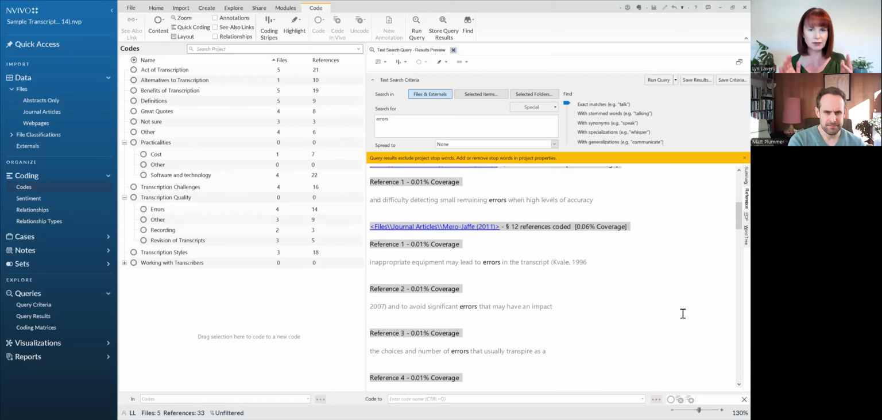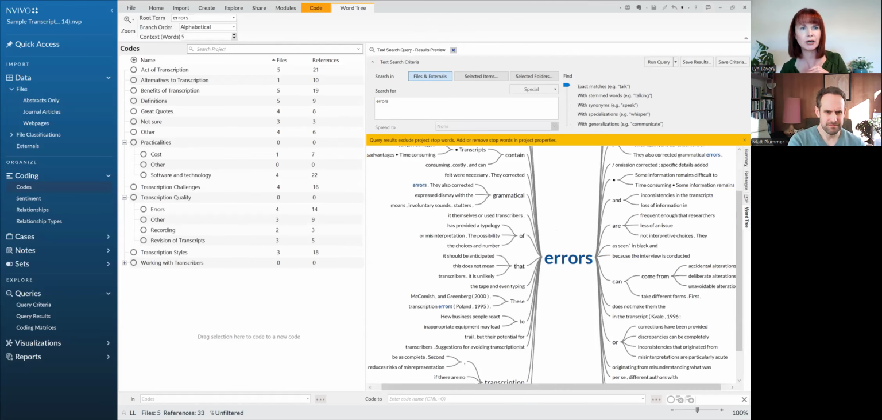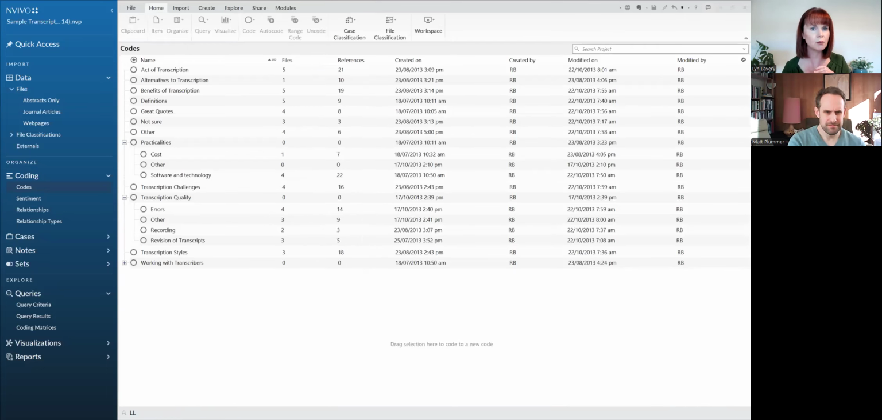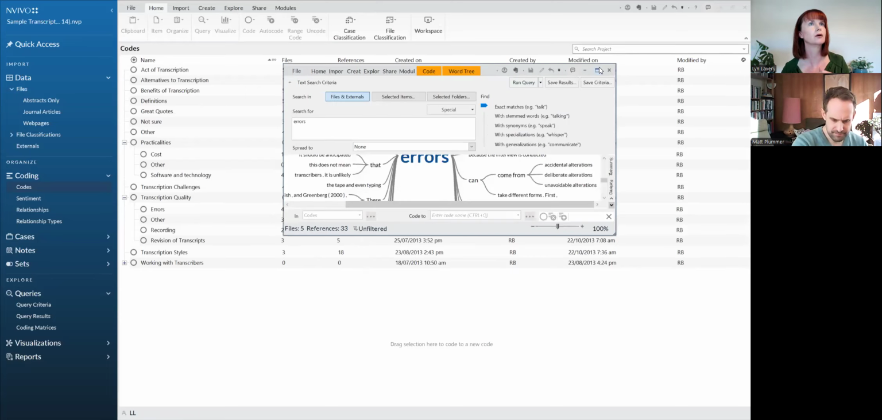So I'm doing a bit of a 2-for-1 here, folks, in the interest of time. I'm showing visualizations as part of queries. You can actually run visualizations in their own right in NVivo as well, but the fact that they're included as part of the queries functionality is super useful. So I'll just come to the word tree, and that may be a little bit hard to see. Let me just undock that, just to make it a bit bigger for you all. And bear with me while I bring that across on the other screen. Here we go.